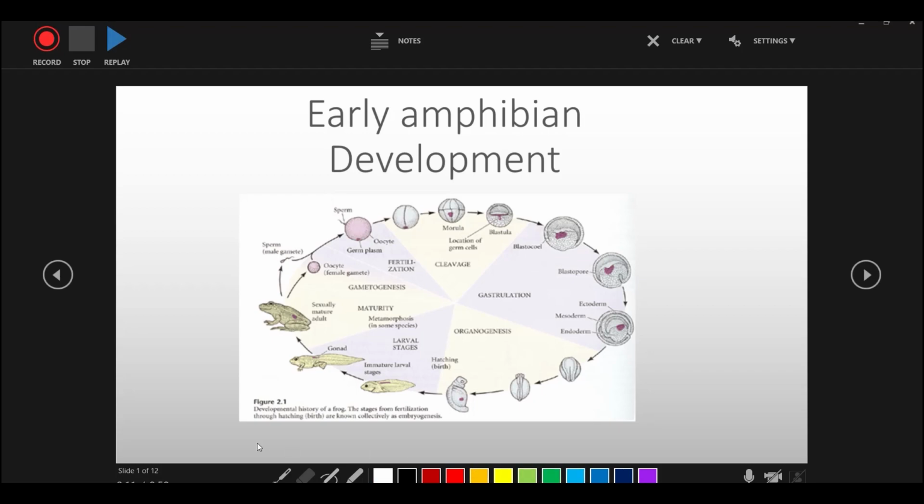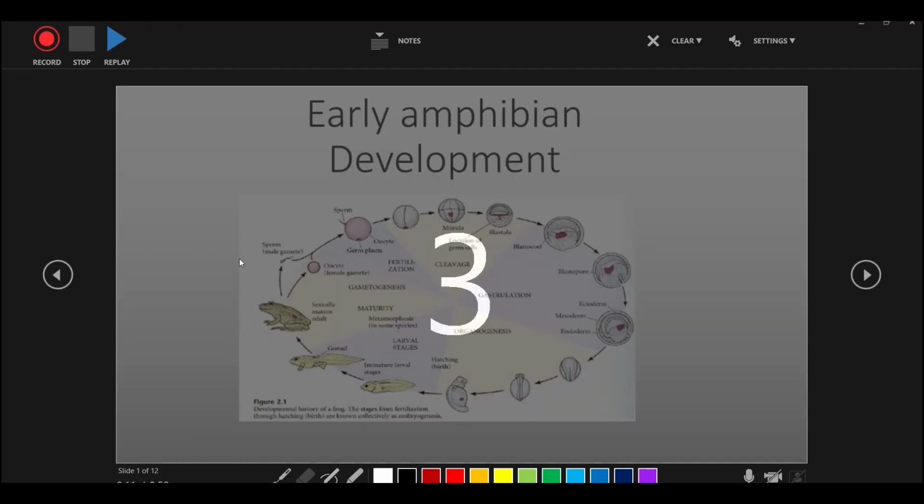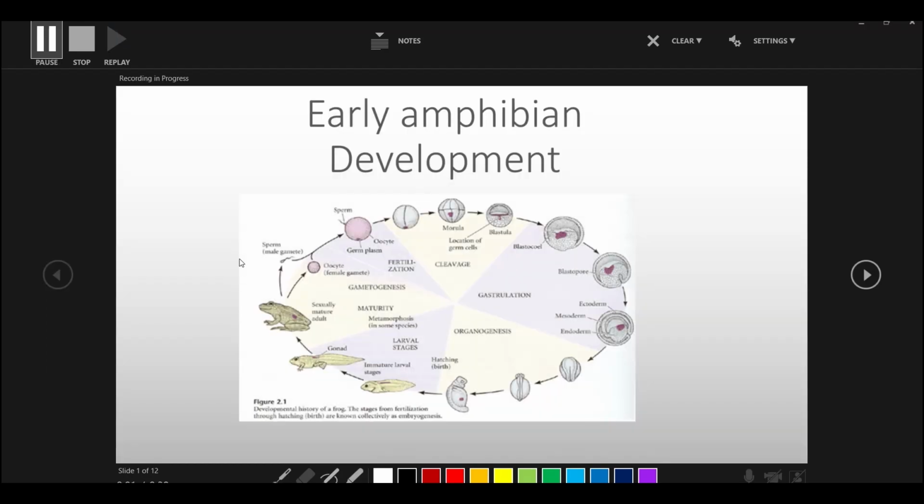Okay, let's start the record. Click record. Hi there, our lesson for today is about early amphibian development, or the early development of Xenopus laevis. Then stop, you can try to play it again.